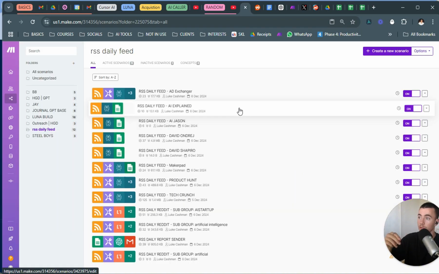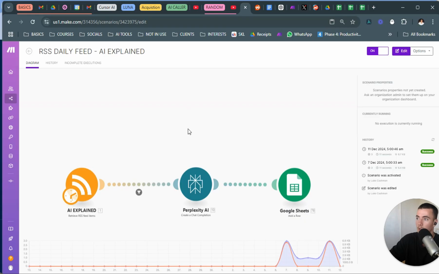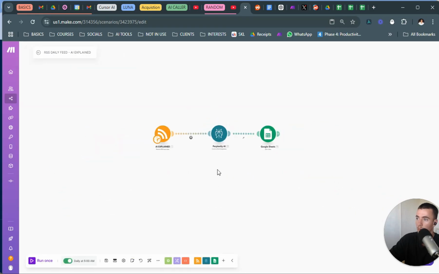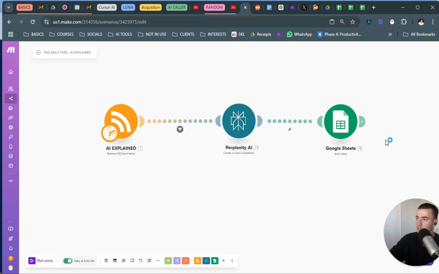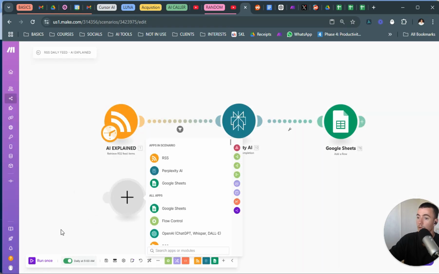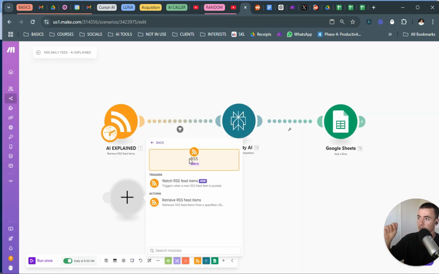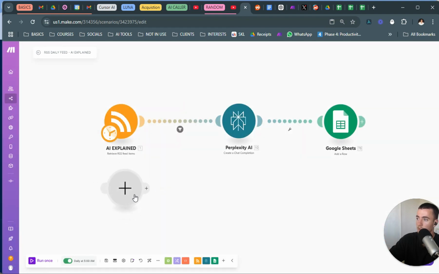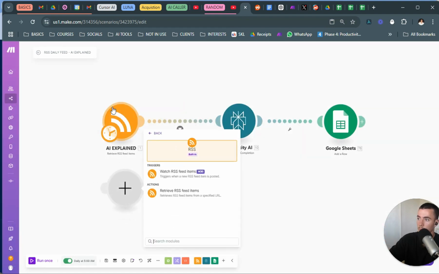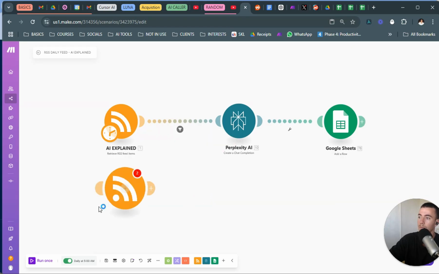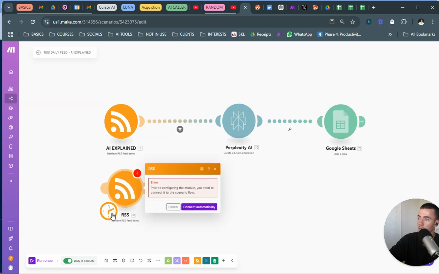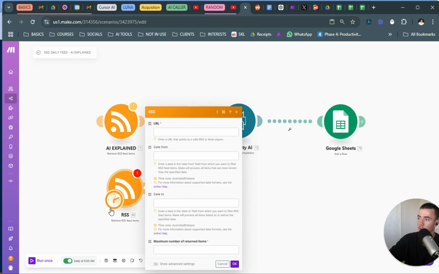Now for your YouTube videos, let me show you how to make those. So you want to go in and create a new scenario or use this template that I'm giving you. And let me show you how we do it. This one's going to be different to the last. So once again, go in, create an RSS module that retrieves feed items. Then once we're in there, it will be your trigger.